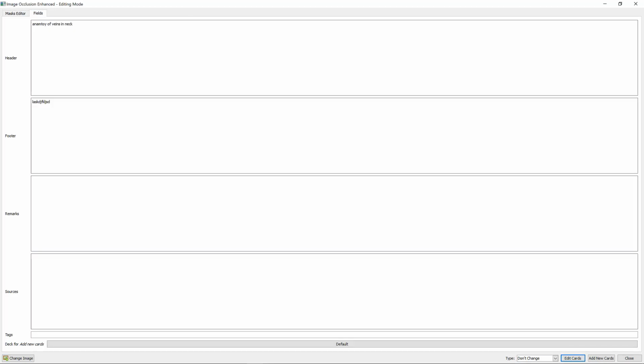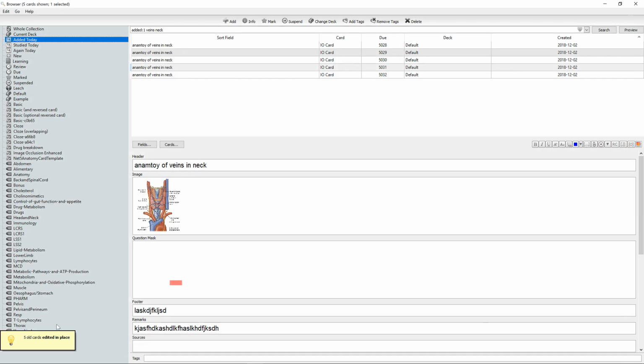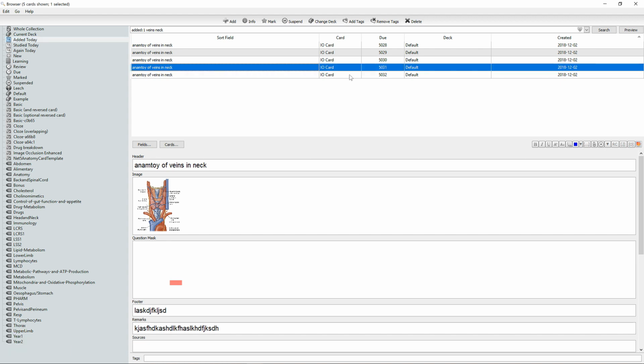again into fields, remarks are something that will come at the bottom of the card, but it will only come up on the answer side. So this can be an extra detail to the answer, maybe like an acronym to help remember the different veins or something for that picture. But let's just say you add a remark there. Click edit cards, and obviously it's added them or edited them in place.